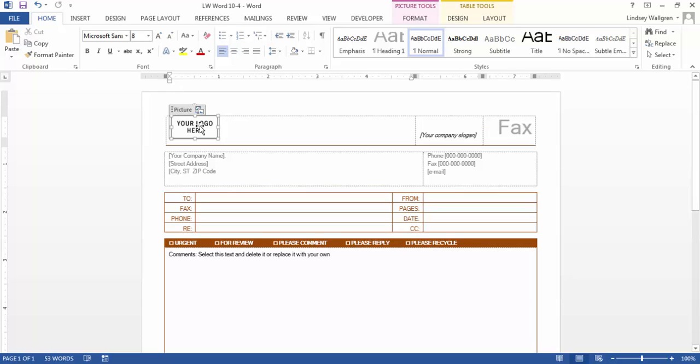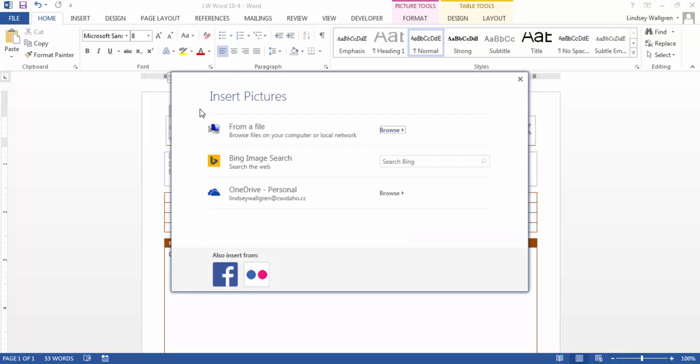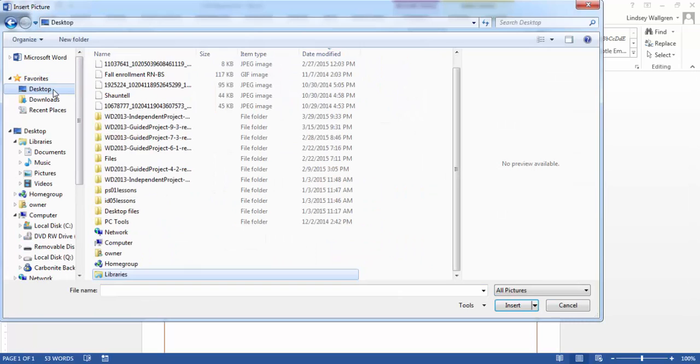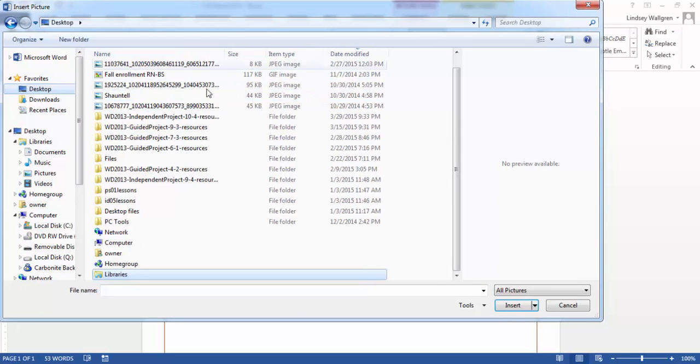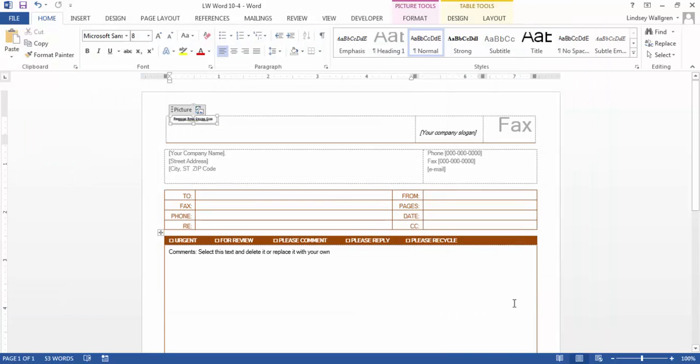So I'm going to replace it with, click on Change Picture from a file, and then I can go to my desktop, find my folder right here, ARCC logo -10, American River Cycling Club, insert.